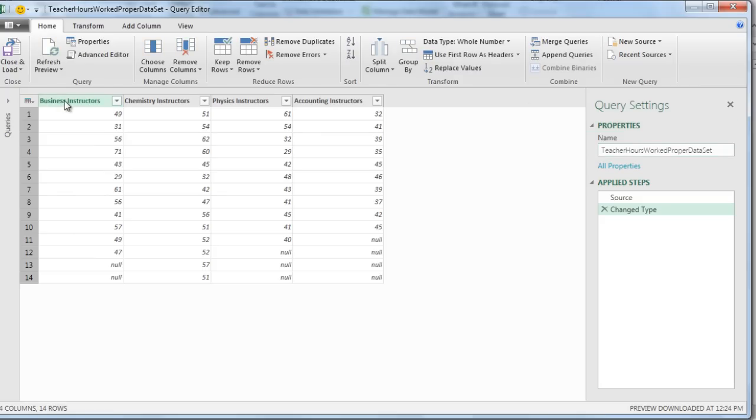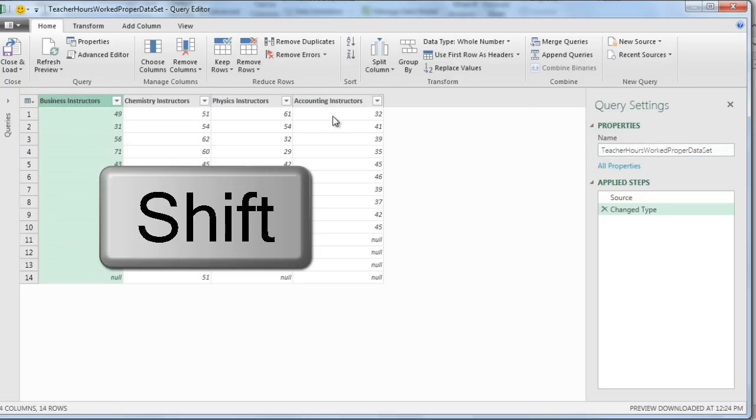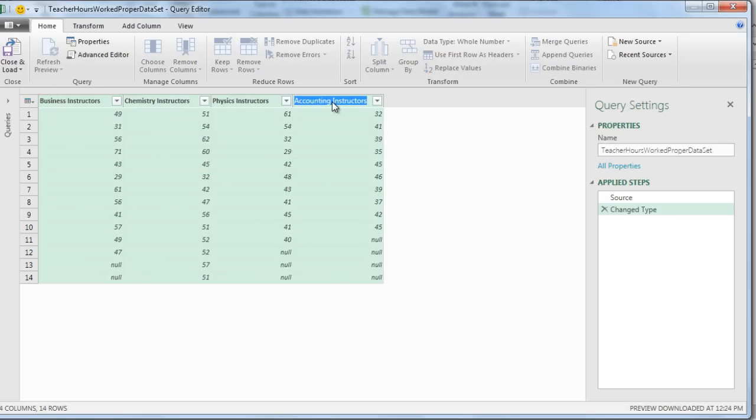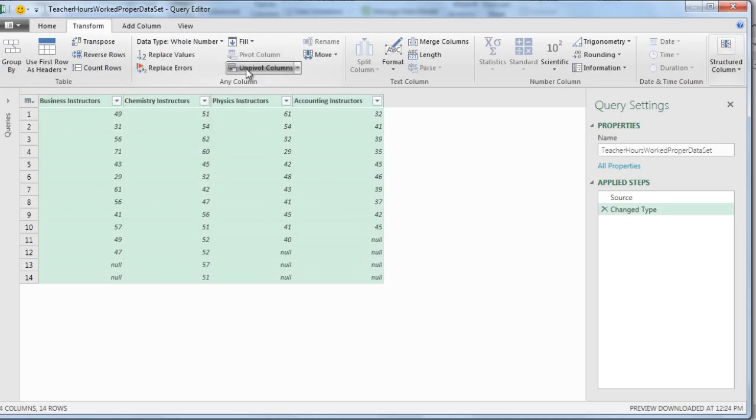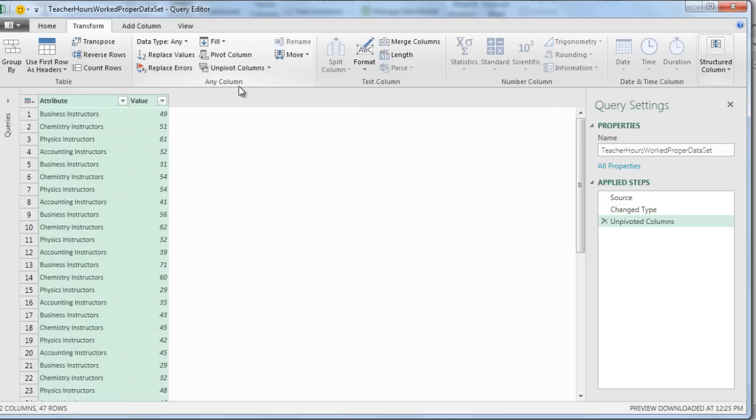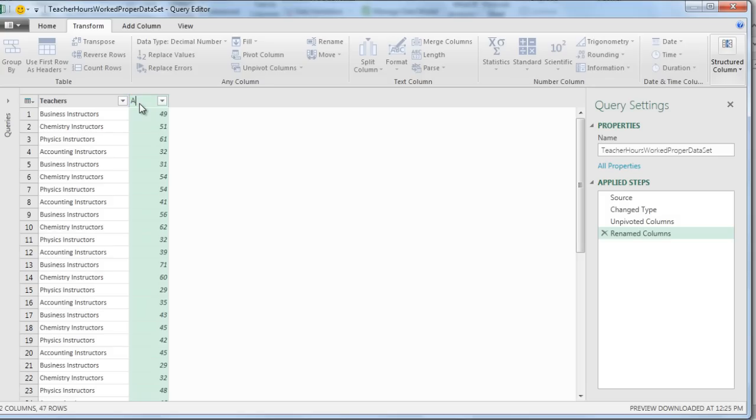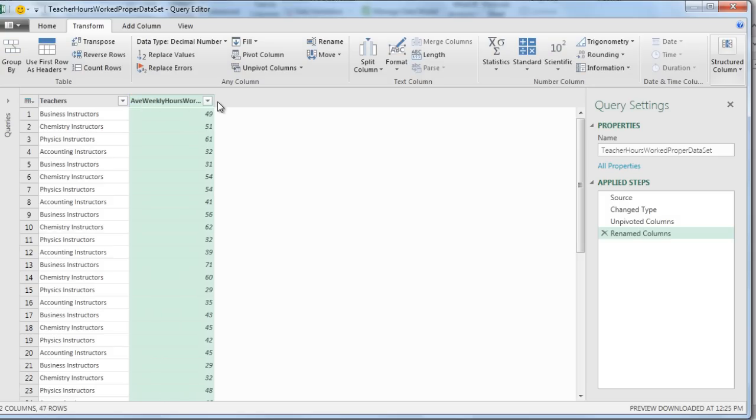Now I can click on the first column, hold Shift, click on the last column. I have all of the columns. Now I go up to Transform and this amazing Unpivot Columns. Just like that, proper data set. Now I have to come up and double click to rename Teachers column and Enter. Double click and call this Average Weekly Hours Worked and Enter.